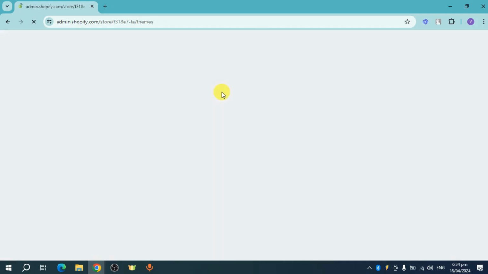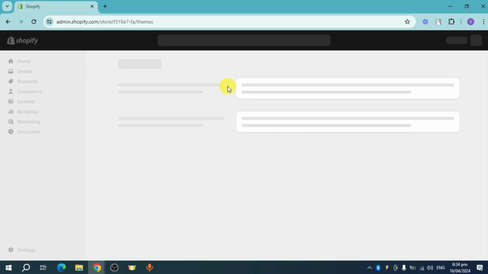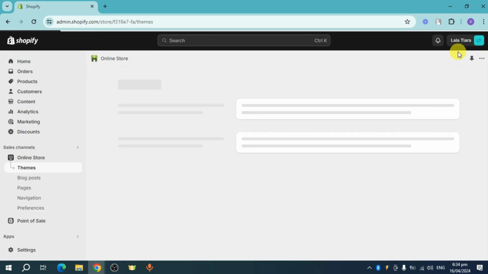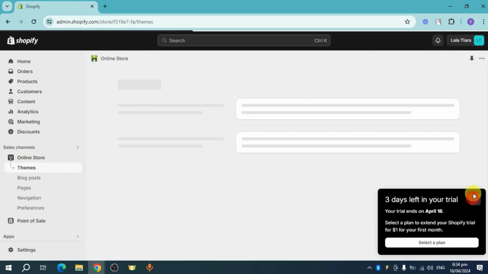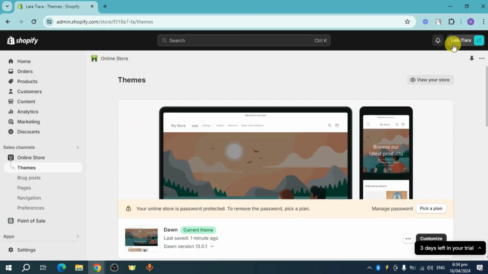here. So once it's done, the refresh process, you should be able to see that our store name has changed right here. It's now named Lala Tiara. So that's the whole process.